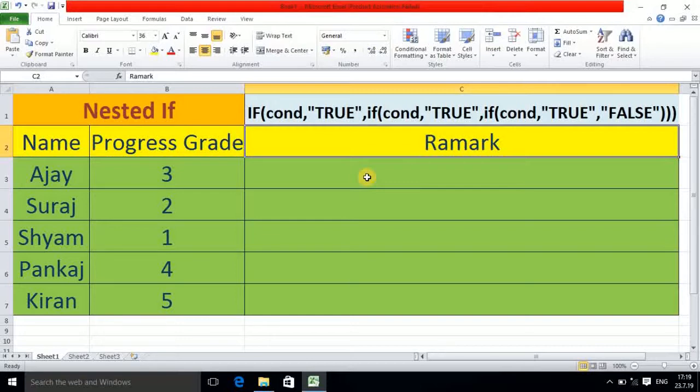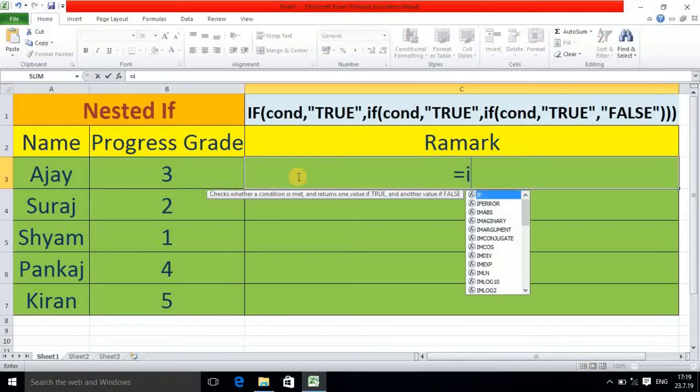Now here I want to give a remark on the basis of progress grade. If the grade is 1, I want to give the remark bad. If it is 2, I want to give the remark average. If it is 3, it is good. If it is more than 3, it is excellent. So this kind of remark I want to give. Here you should use if statement. Nested if statement is required.